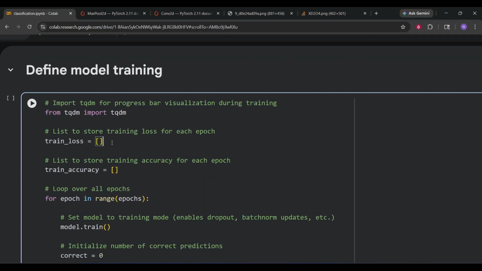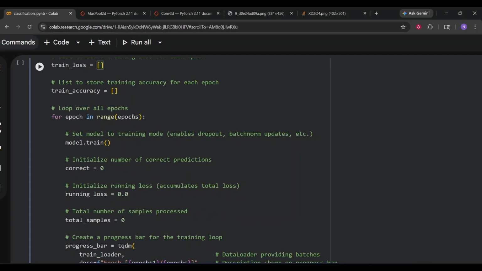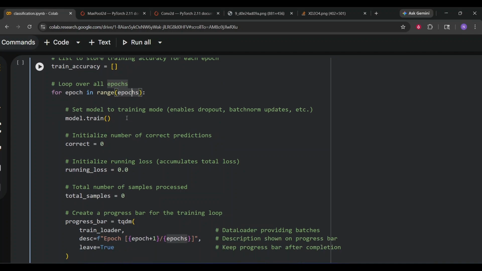Initially, the training loss and training accuracy lists will be empty because we have to store each epoch's training loss and training accuracy. Then we move to the for loop for the epochs. The number of epochs will be 10, so there will be 10 iterations. Then model.train: if we do not use it, the model will not be in training mode, and the updating of the weights has to be performed in training mode. Otherwise the weights will not be updated if the model is in evaluation mode.